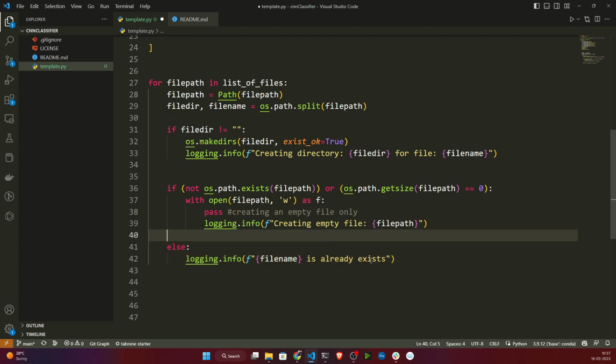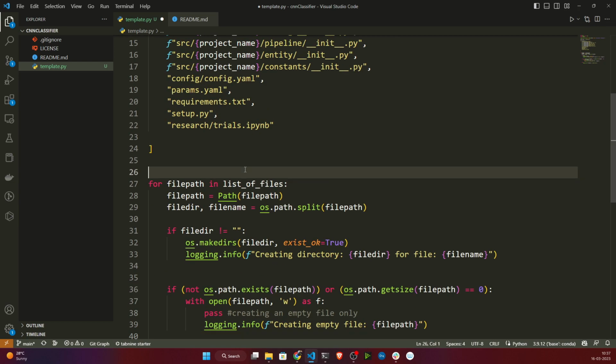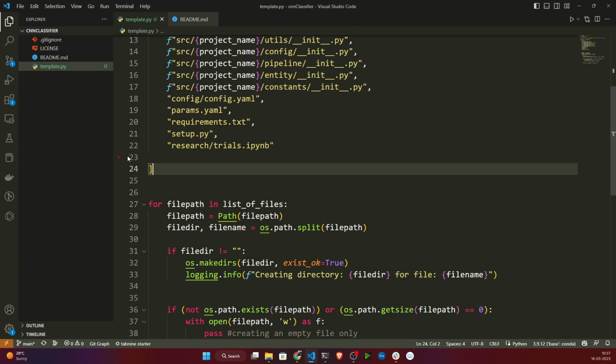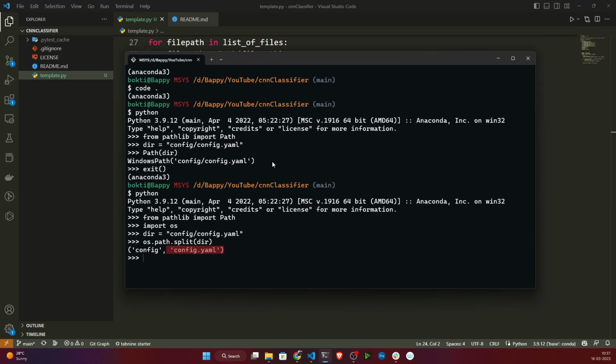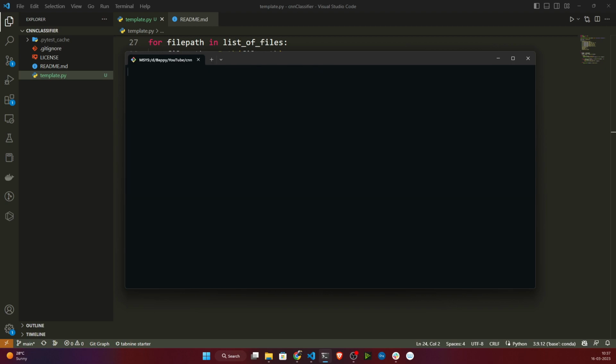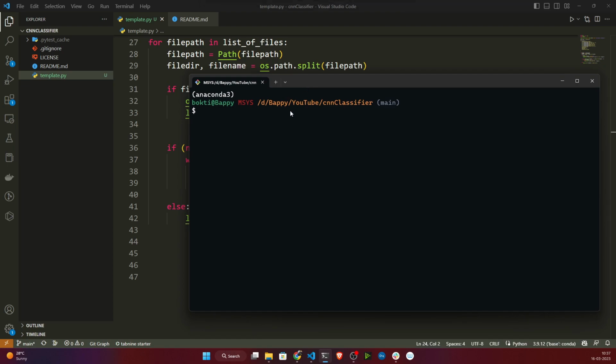So yes guys, this is it. Now let's execute and see whether it is able to create our project template or not. So I will open my terminal, exit this, and clear my terminal. Now here I will simply run this template.py.